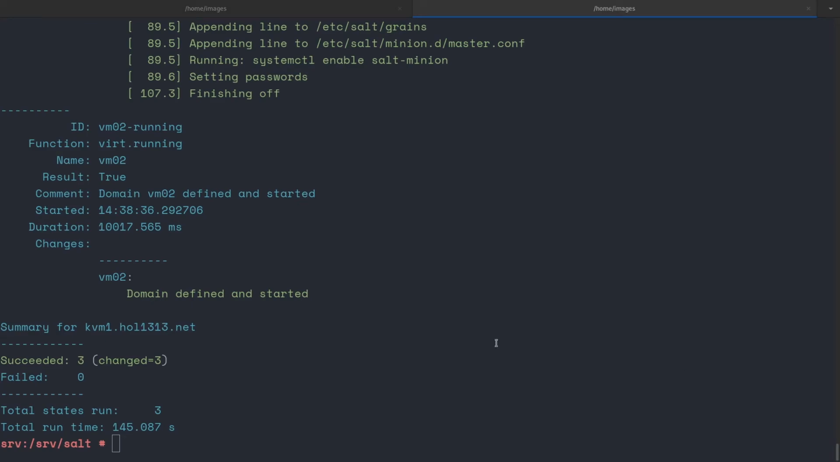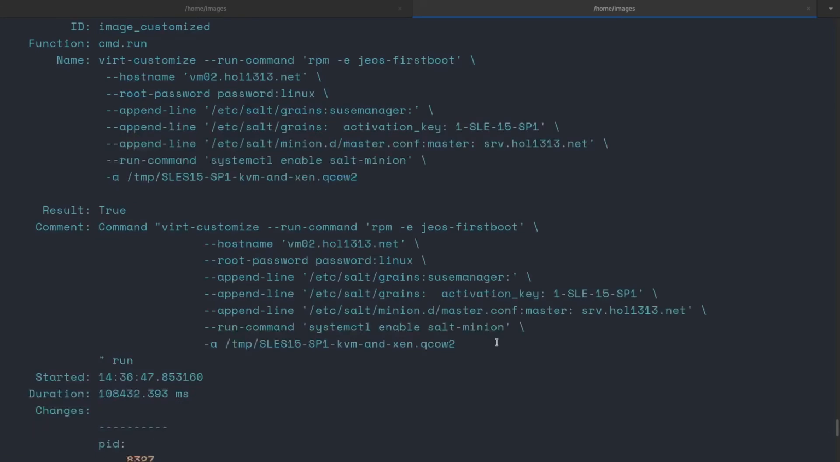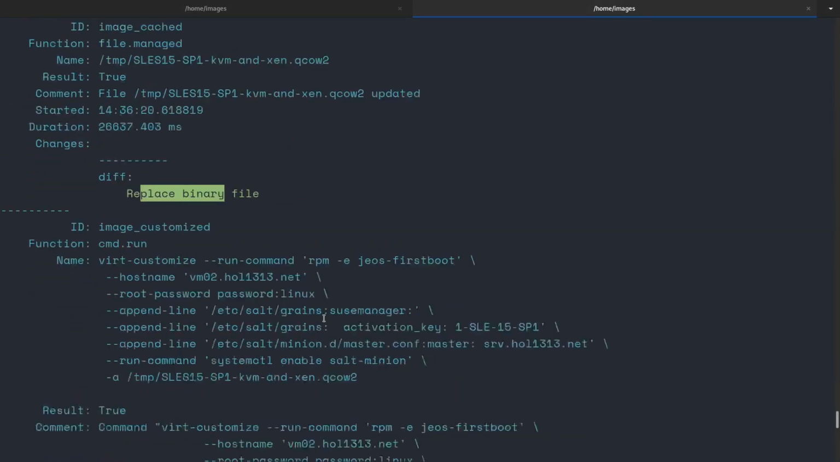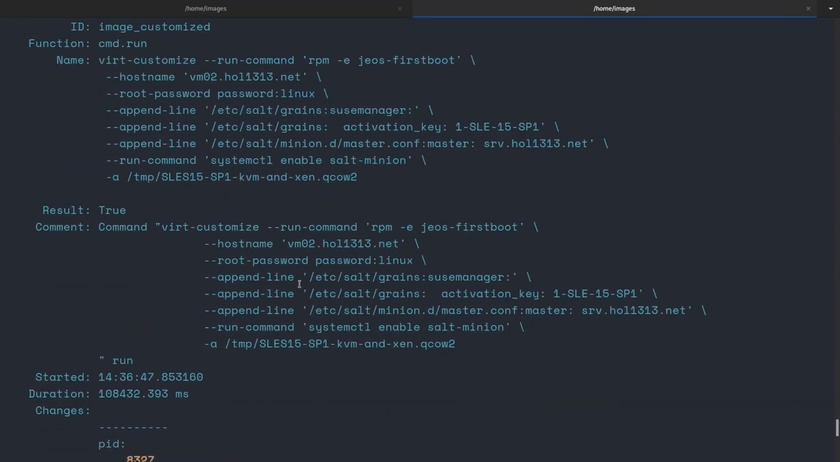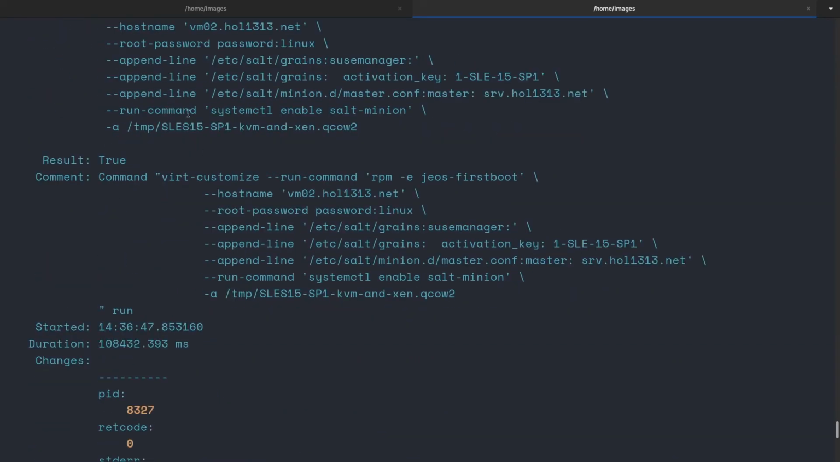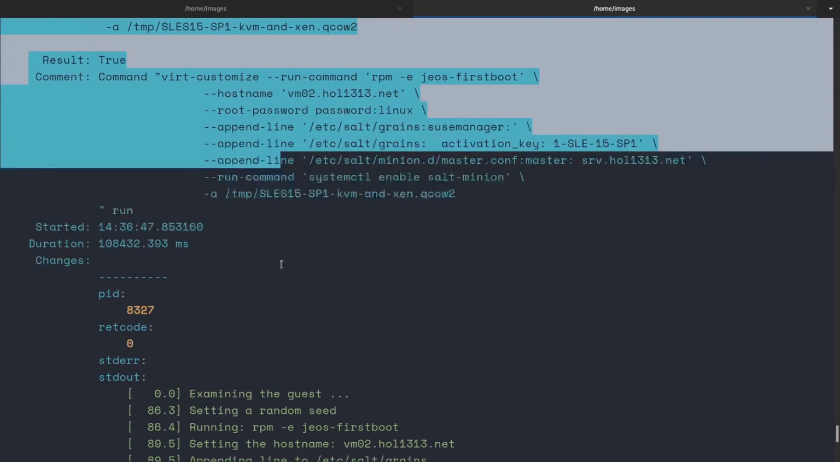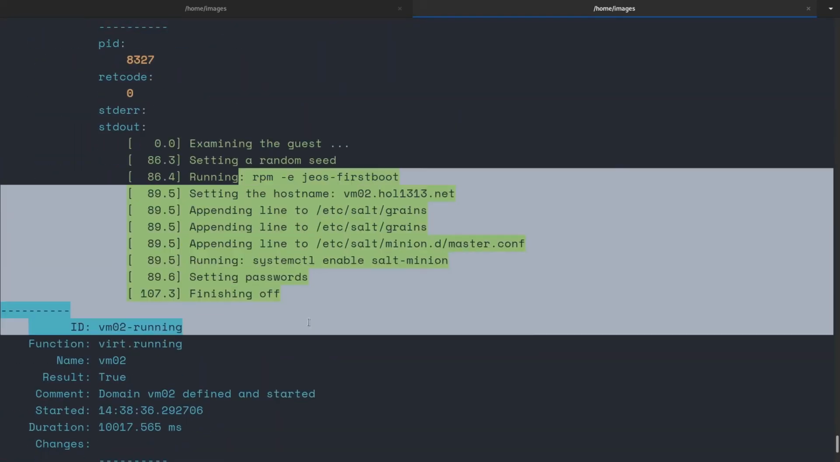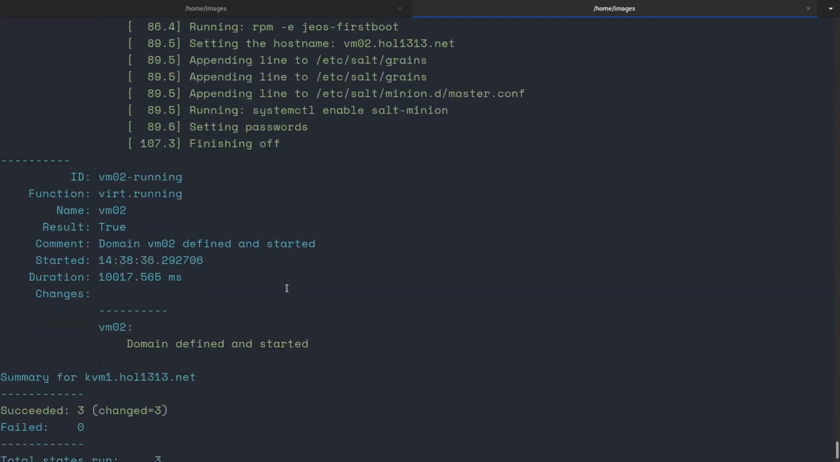There it is. So we can see that there is a more verbose output from our state. So first it executed the image cached. So it got the binary file. It ran the virt customize command. And here we have the output of it. Everything went fine. And the VM2 has been started.